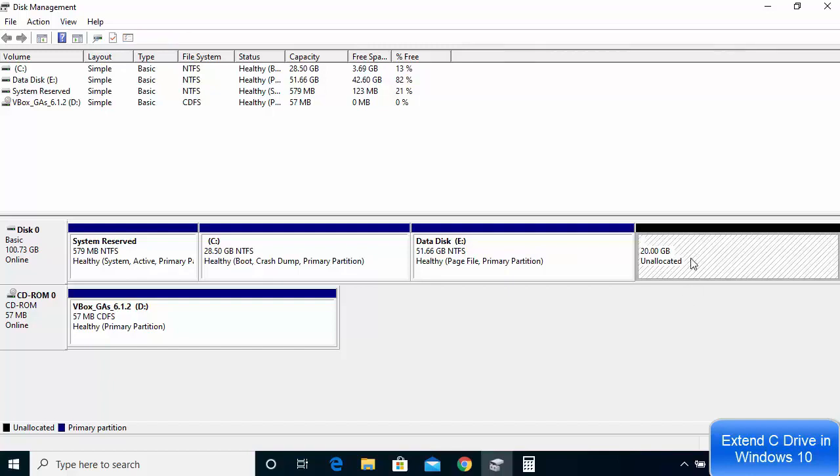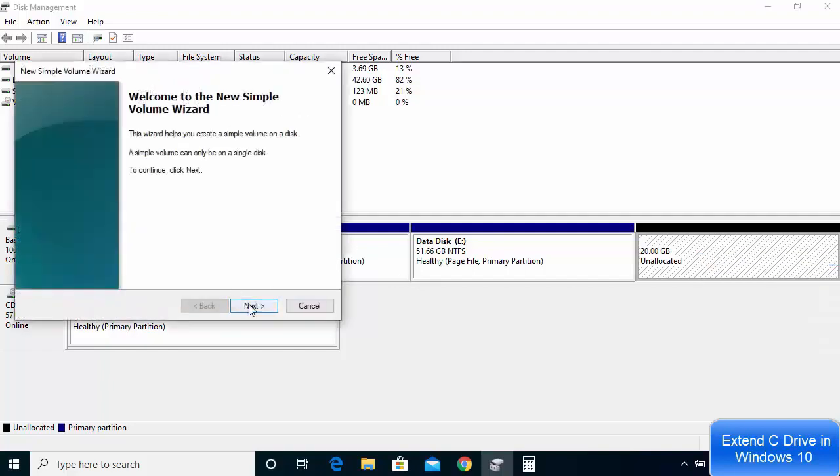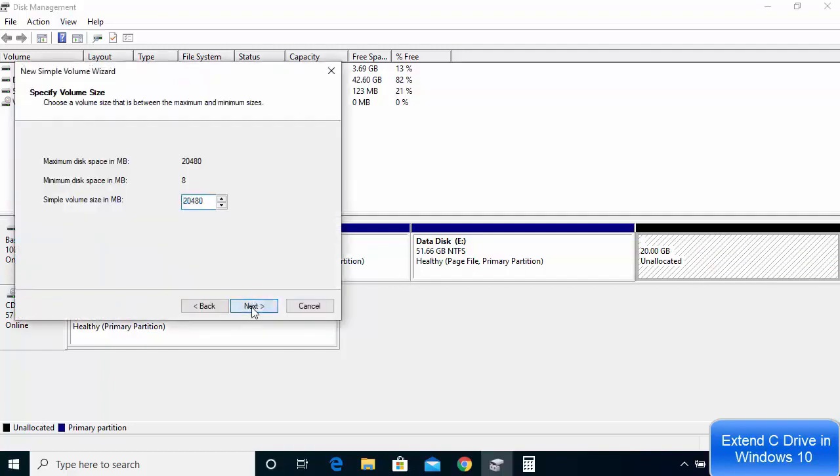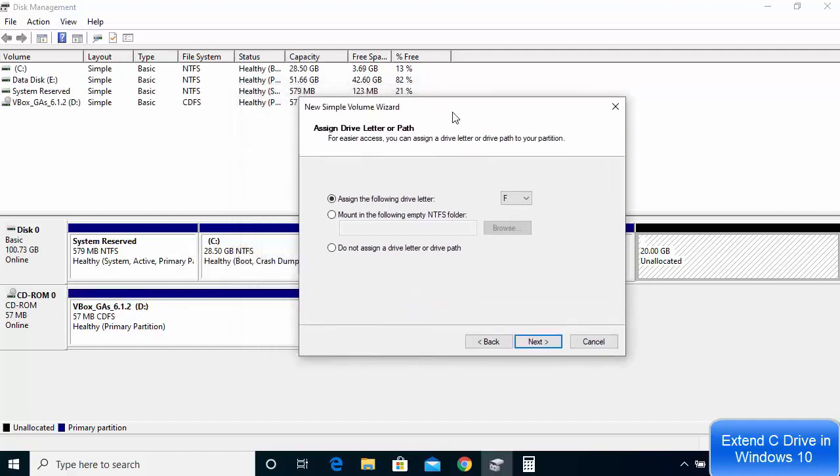So now once you see here 20 GB unallocated, just right click on the unallocated space and then click on new simple volume, and then click on next, and then click on next. So you just need to follow all these steps. All the steps are default. You just need to select any drive name here which are available. So by default F is chosen for me, so I will just leave it as F, but you can choose any letter for your drive name, right?